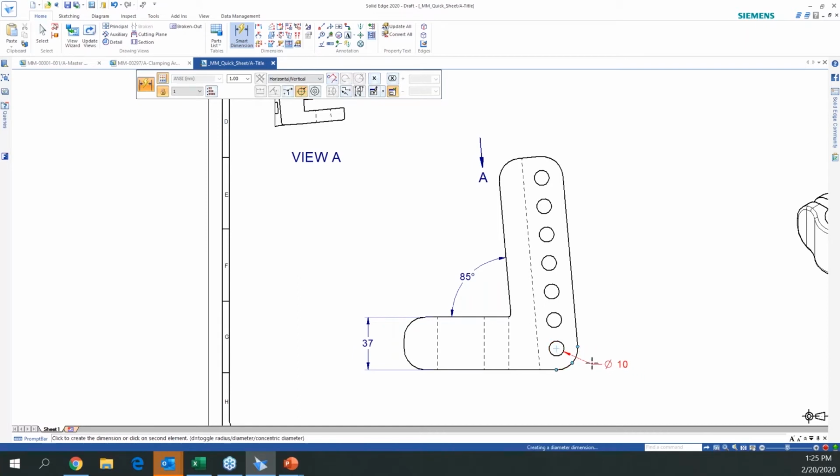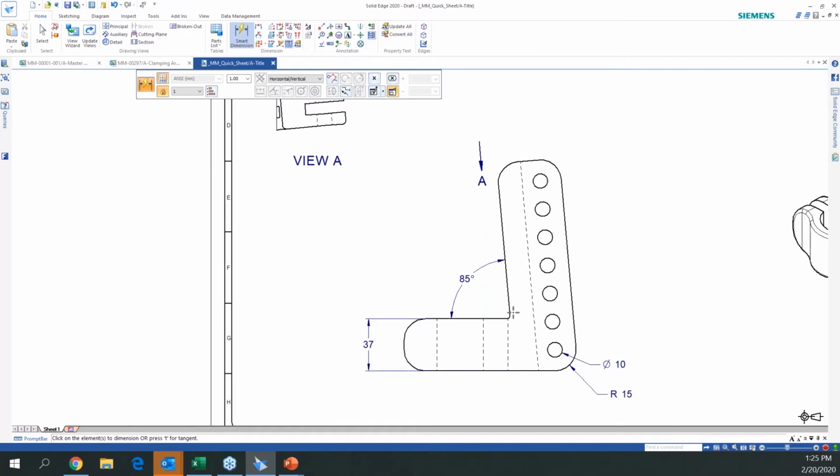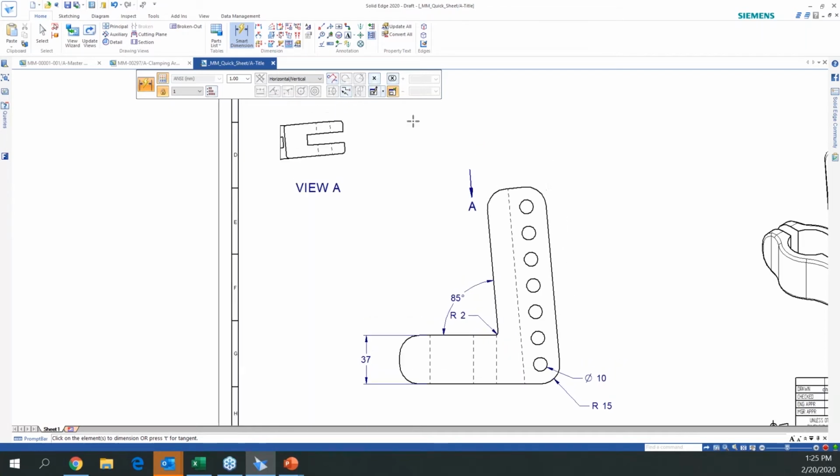So what I mean by smart dimensions too, if I select a fillet or a radius, it's going to give me that. So there's a hole, it gives me a diameter of 10. If I select this edge, it gives me a radius of 5. So even the inside, I have a radius of 2 on the inside. Talked about smart dimensioning, okay?